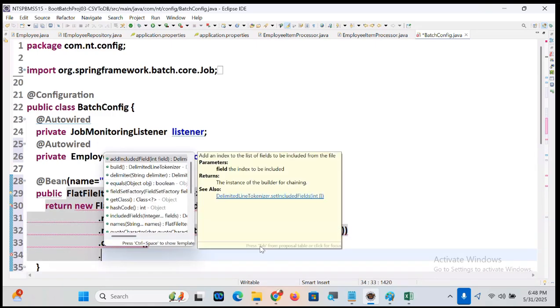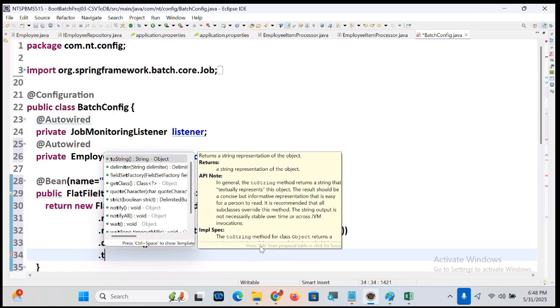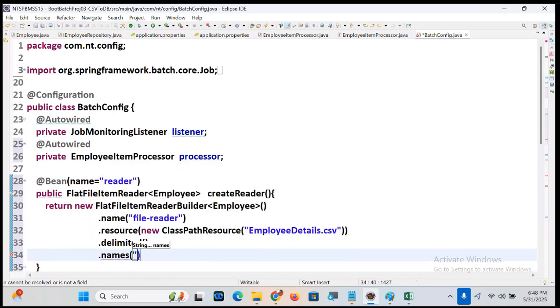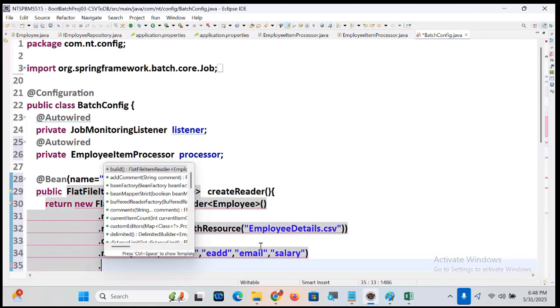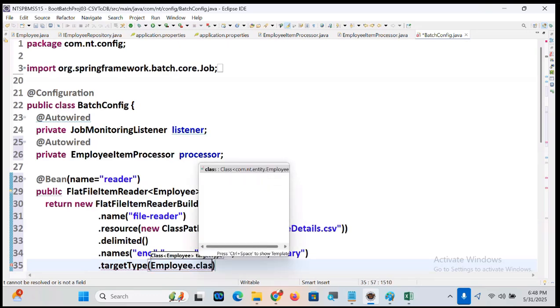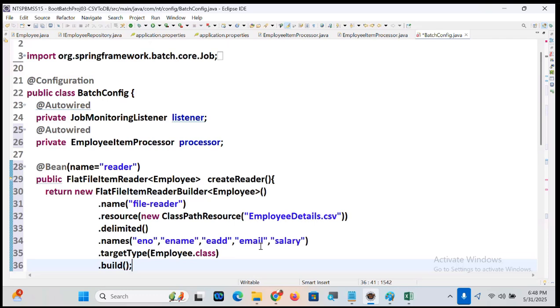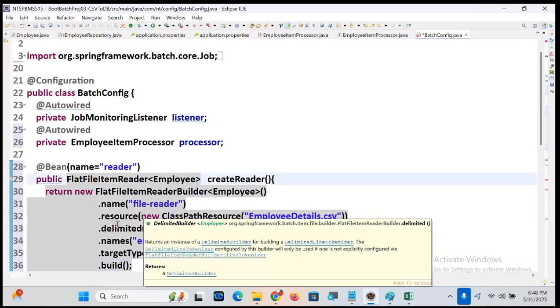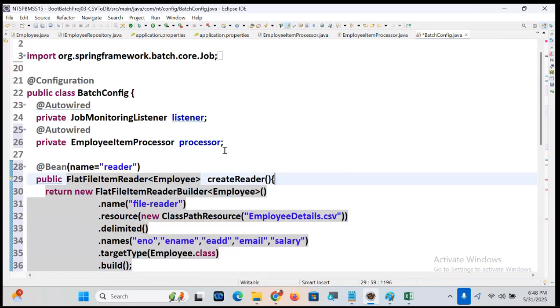Dot target dot names. Logical names, guys. ENO, E-name, what is that? EADD, email, what is that? Salary. From source only salary is coming. Dot target, Employee dot class, dot build. Okay. And a lot of method chaining is taking place here, or not? Did you realize, a lot of method chaining? That's the logical name, resource, class path resource. All this stuff is taking place nicely or not?